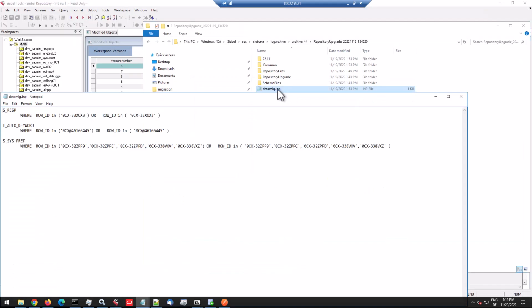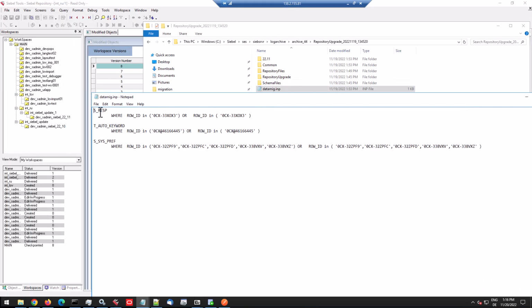So let's take a look at that file, and we see that it contains the one responsibility. So you see row ID, it's the same row ID here, it's just a weird where clause. So in 22.11, actually from 22.10 to 11, which was this tiny upgrade, there was one responsibility inserted, that product authoring responsibility. So you don't have to create that manually. When you apply the repository upgrade and use this datamig.inp file, it will take care of moving that record over or copying it over or, well, inserting it in the correct test or production database.